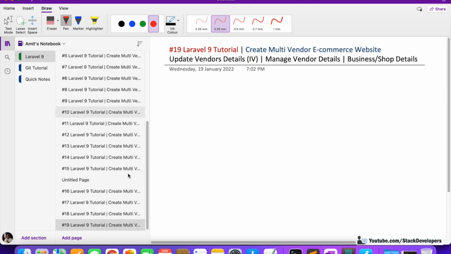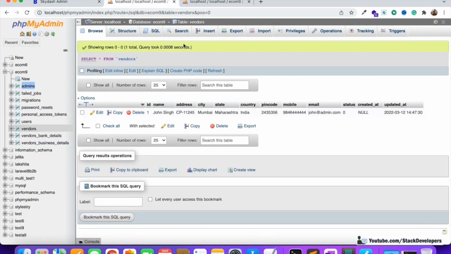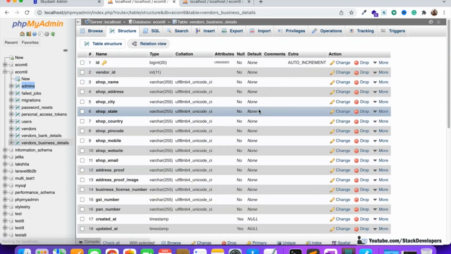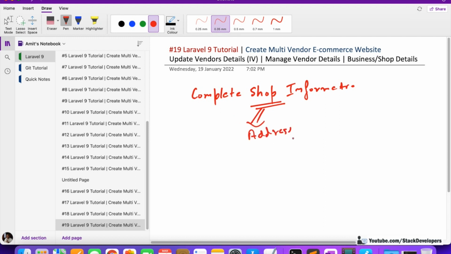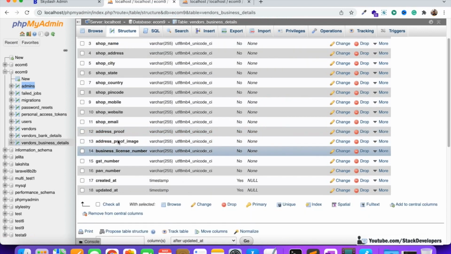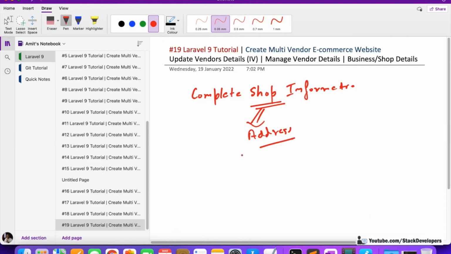First of all, we are going to check the table. We have created the table for the vendors a few videos back. These are the business details. First, we will have the complete shop information from the vendor, like its shop address. We are going to get the complete address from the vendor, and along with that we are going to have the address proof. This is very important.